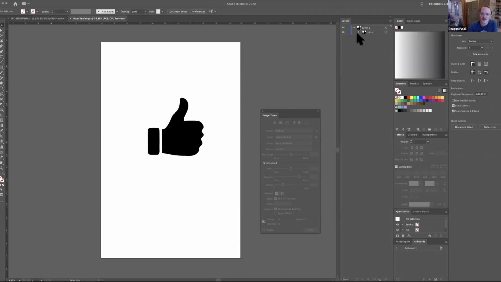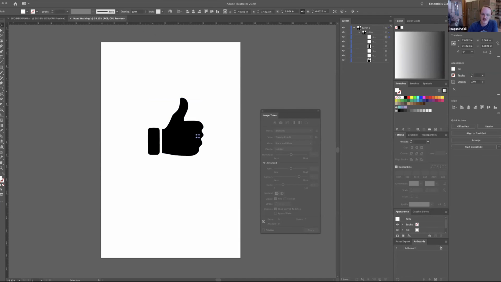So if I come over to my layers and I click this drop down caret guy, you can see that each one of these sections is a different part of it. And we can see that it added in some random stuff. So I'm going to click on this one. There's my thumb. So I want to keep that guy.